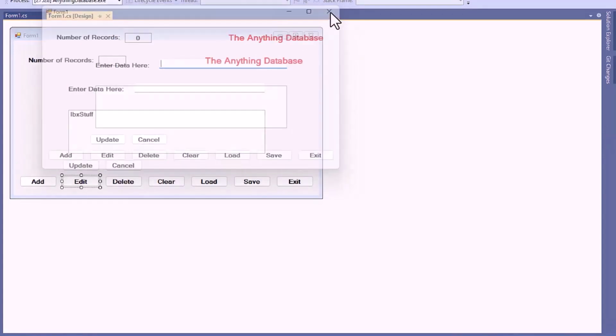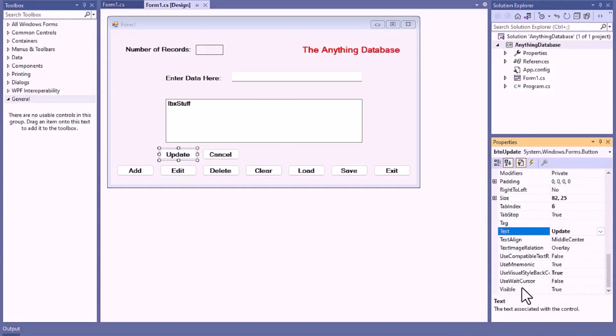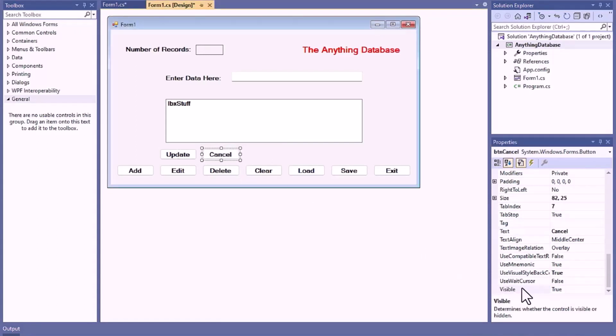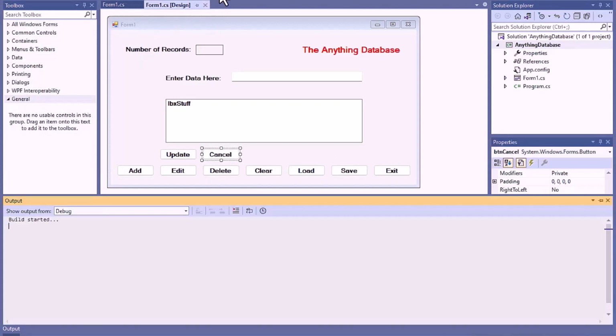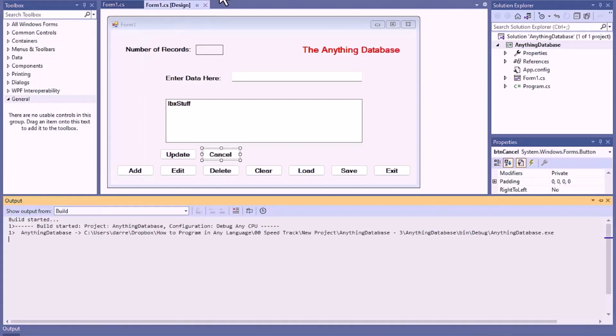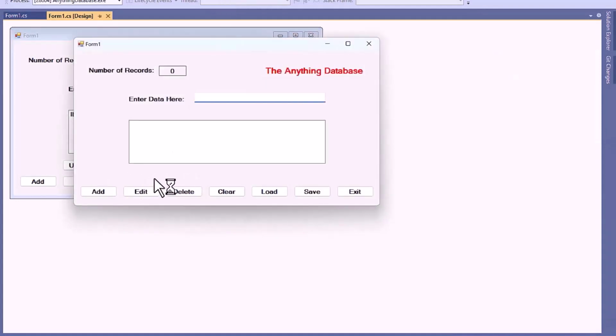So we're going to go down into the properties of these two items, the Update button, and we're going to go to the Visible property, and we're going to say Visible is false. We're going to take the Cancel button, and we're going to do the same thing. Visible is false. We're going to leave the other ones true. Now, if we run this, we'll do a save on it right now. You'll see that when it comes up, those buttons are no longer here. You don't see them. They're actually there, but they're invisible.